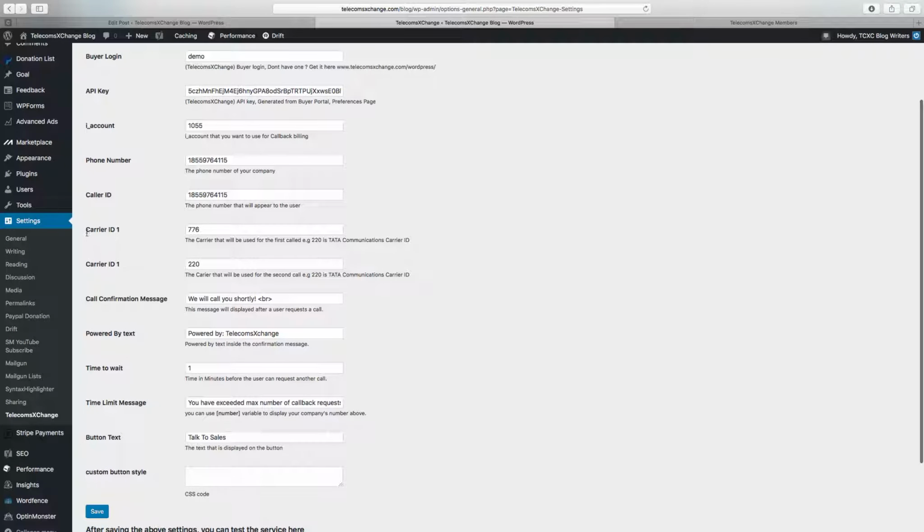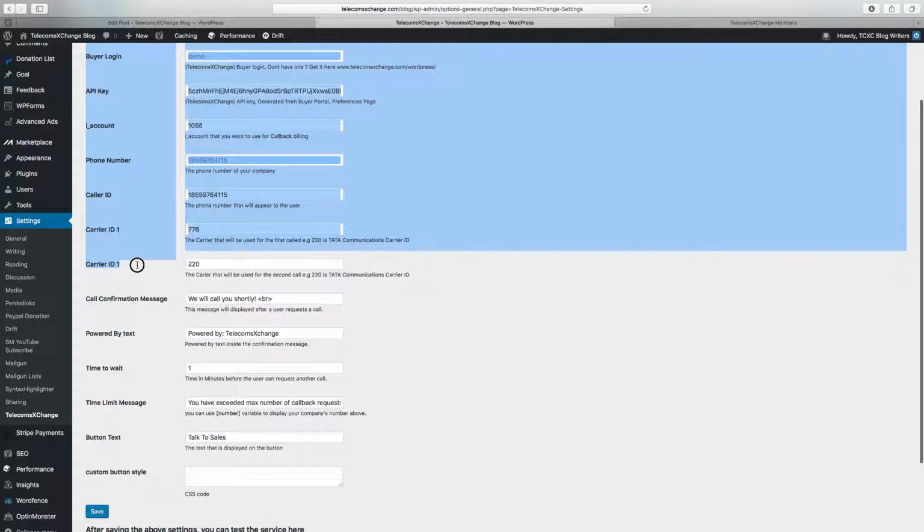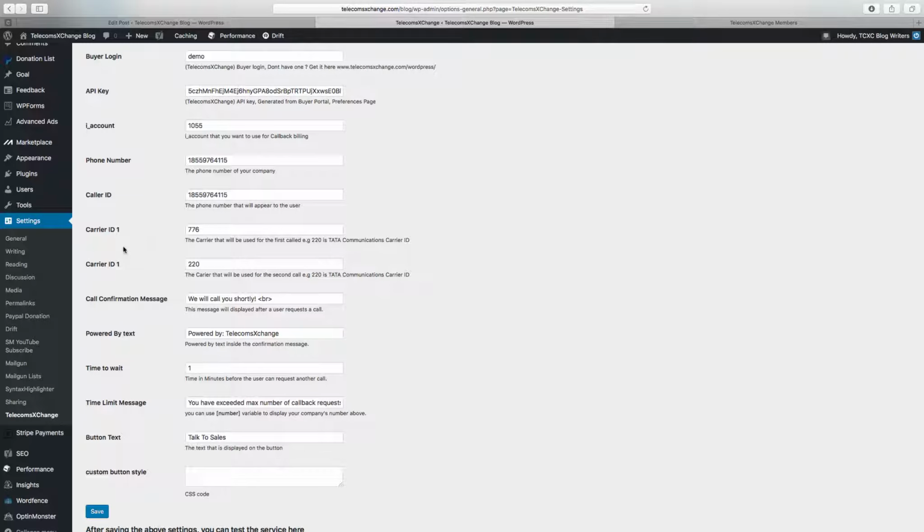And over here, it's asking which carrier ID you want to use. So each VoIP provider on TelecomsXChange has a unique ID that you can simply place here to initiate the calls to. So what I want is the first call leg, which is calling our call center, to use carrier ID 776, which is toll-free dollars. And the reason we choose that because we have zero cost on US toll-free numbers from this carrier. And then the second carrier ID is 220, which is data communications.